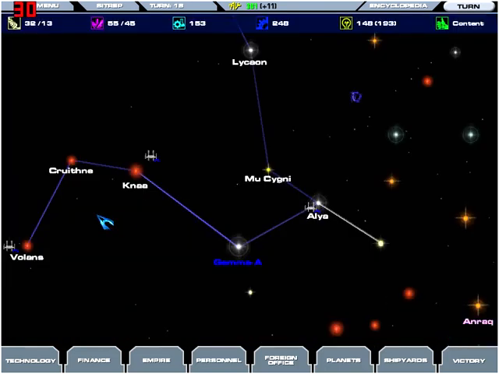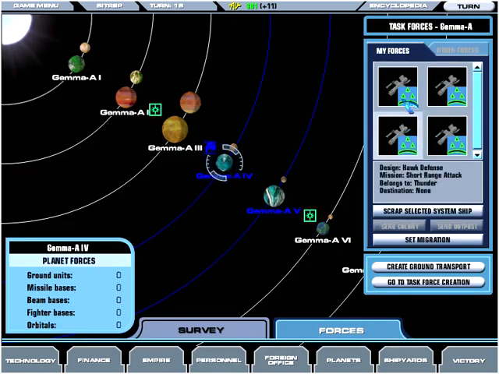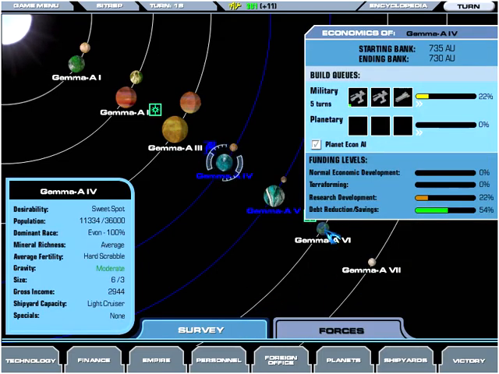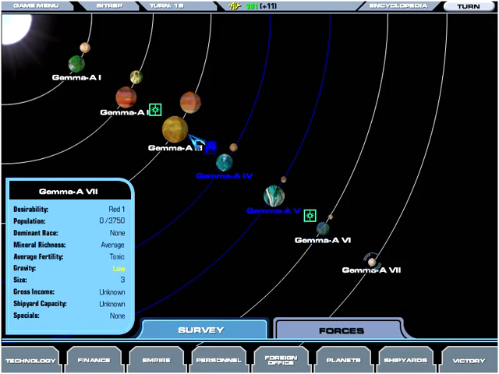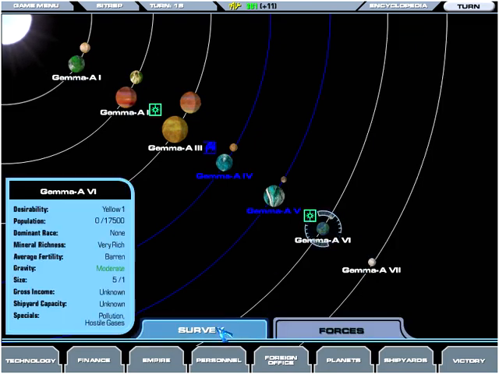Okay, system colony ship is done. What shall we colonize? That one, obviously. The very hostile one. Well, not particularly. It has hostile gases, but besides that, the fertility is alright. Gravity is moderate. And the good thing about it, mineral richness, very rich.